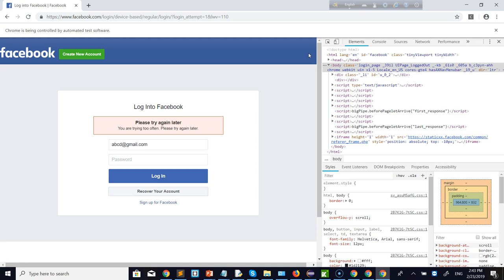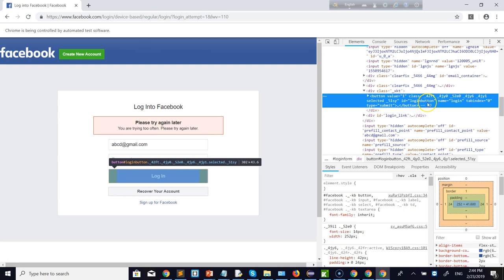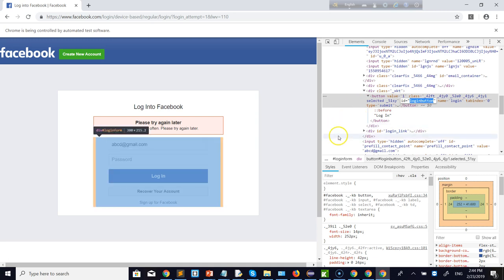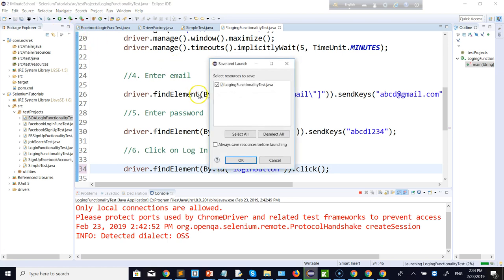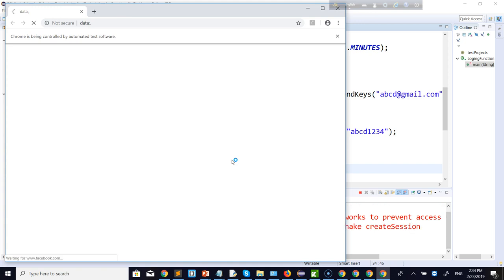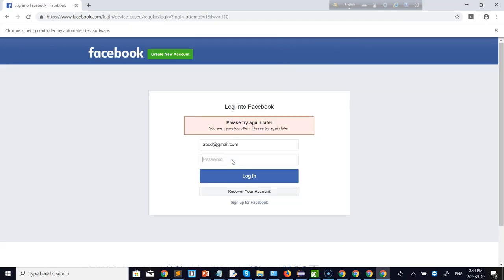Okay. Let's try again. The ID is login, the button name is login. Okay, no problem. The ID is login button, by ID. This is the ID, login button. Let's try now. It should be working. And yes, it clicked. Okay.